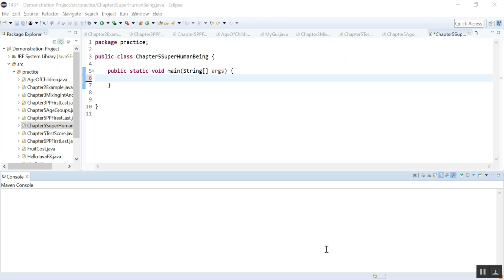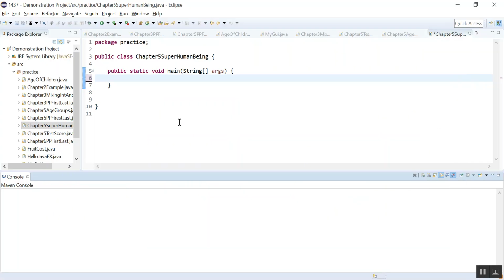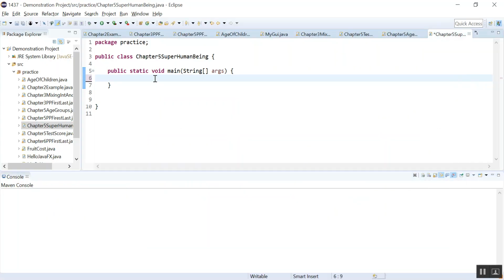Okay, everybody, let's do this program. This is in chapter 5. Write a program to print I am a superhuman being 10 times and print now it is true 1 time. Let's do that. So I want to print out the string, right? I will just make it into a string. Okay, I am a superhuman being.